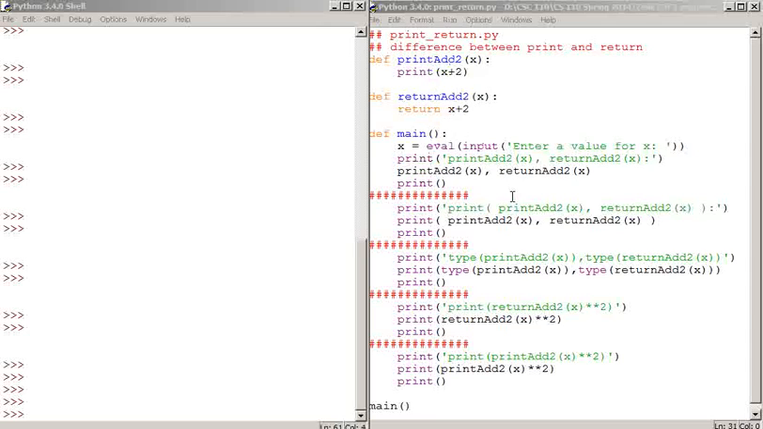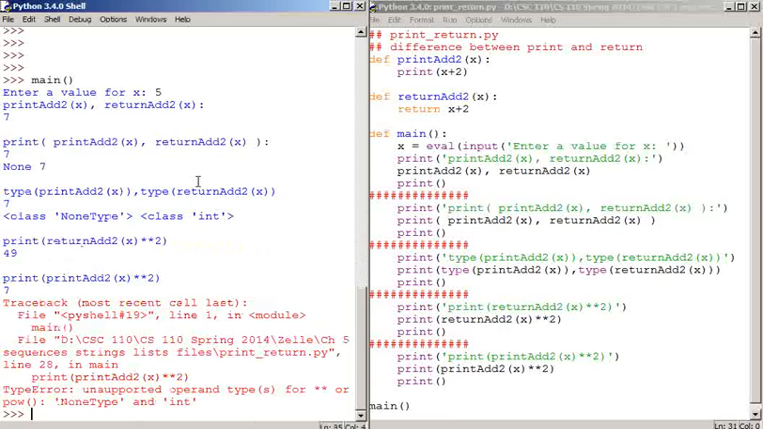The main then uses these two functions to do different things. So let me go ahead and run the main in the Python shell. I'm going to enter a value of 5 here, and then it's going to do what main asks it to. There's an error at the end that I'll talk about in a moment. The first thing I ask it to do is to get an input from the user, which you see right up top here.